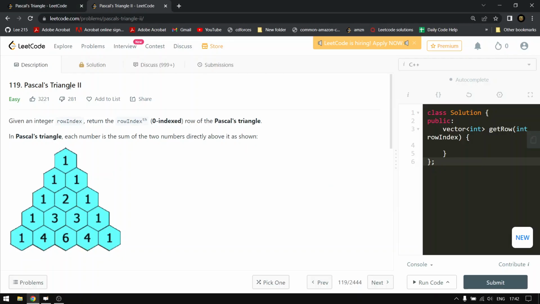The problem name is Pascal's Triangle 2. Given an integer row index, return the row index row of Pascal's triangle. So this is zero-based indexing. In Pascal's triangle, each number is the sum of the two numbers directly above it, as shown.